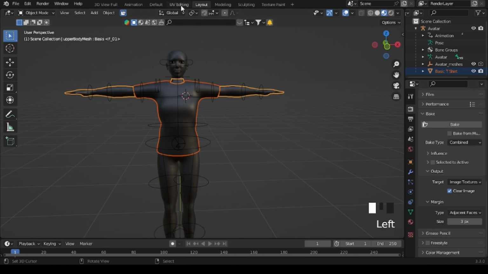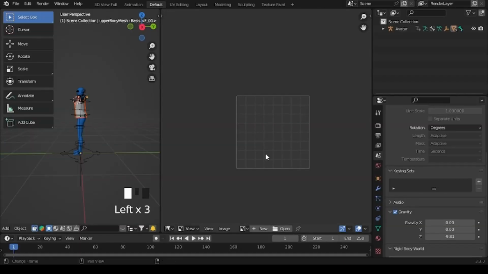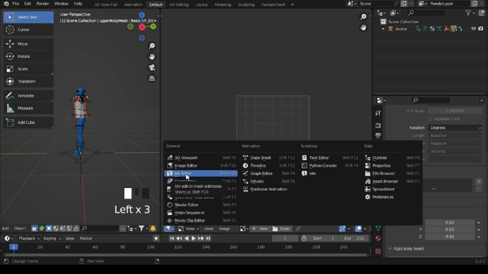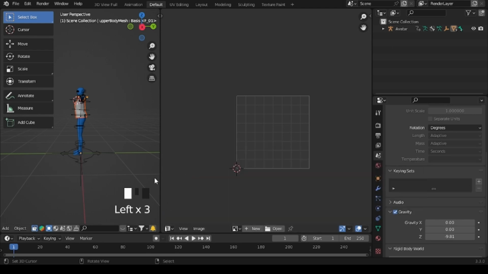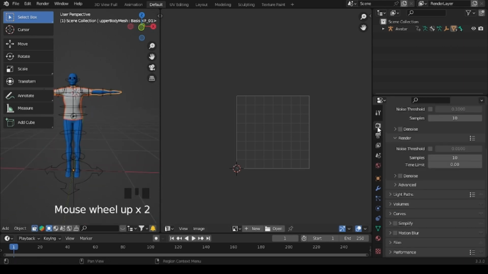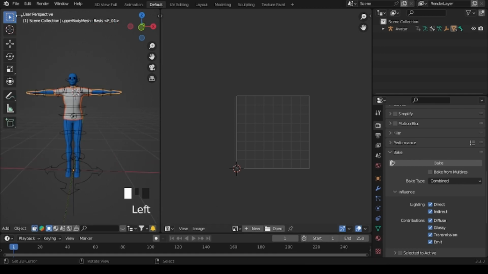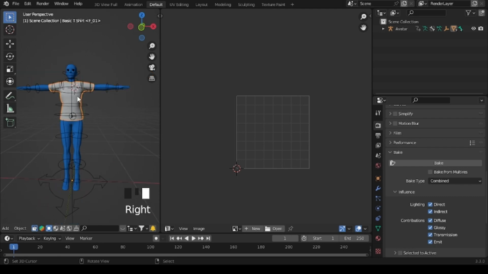Why does it say that? I'm going to UV editing. Let me see default. Okay, I'm going to do this in default. I'm sorry. This right here is now the image editor, but I want it to be the UV editor. Alright, so I'm trying to bake again. Why does it say no image? No texture. Welcome to my world.